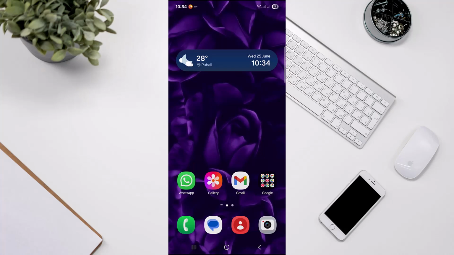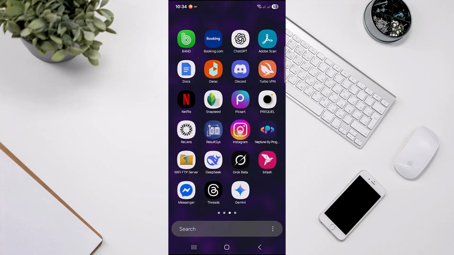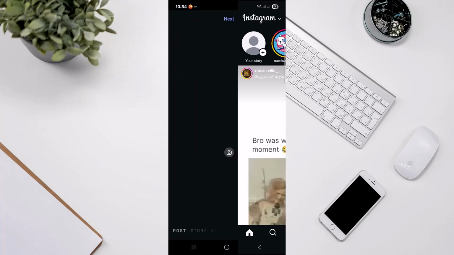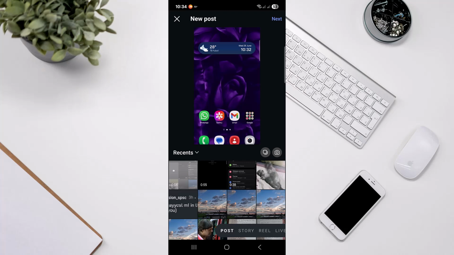In today's video you're gonna see how to save draft reels on Instagram. So to do that, I'm heading over to Instagram application first. Once you're there, make sure you have logged in into your desired account and head over to the plus icon in here, and then just head over to any story, any video.